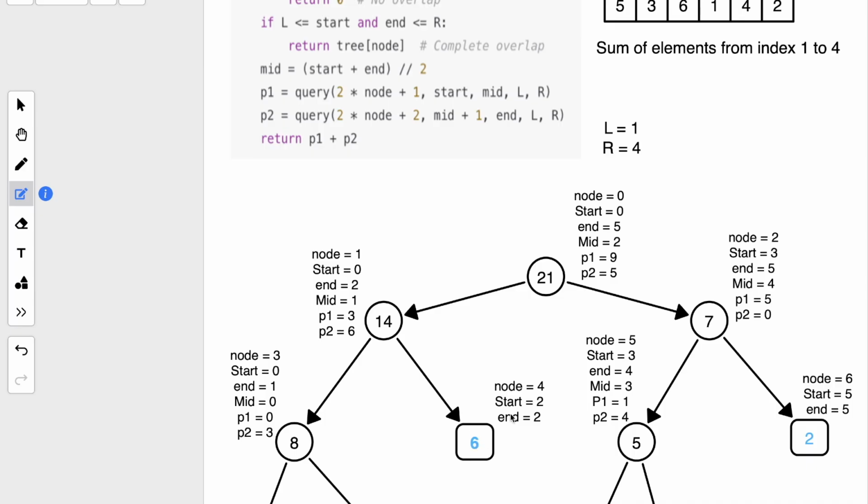Now the second recursive call will happen for this node, which will go to 6. Here you can see start and end. This particular range is completely inside our queried range, right? So again the same thing will happen. The value of node will get returned, which is 6. So here P2 will become 6. It will return the sum of P1 and P2, which becomes 9, and 9 will be stored in P1 of its parent node.